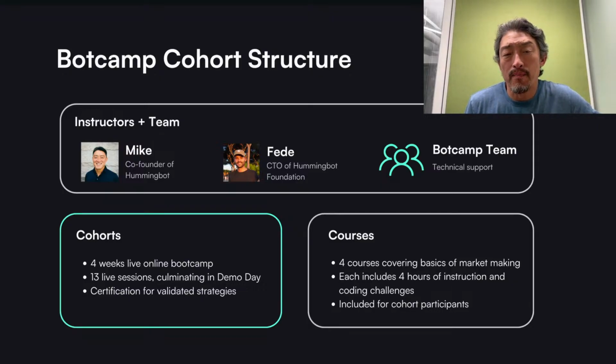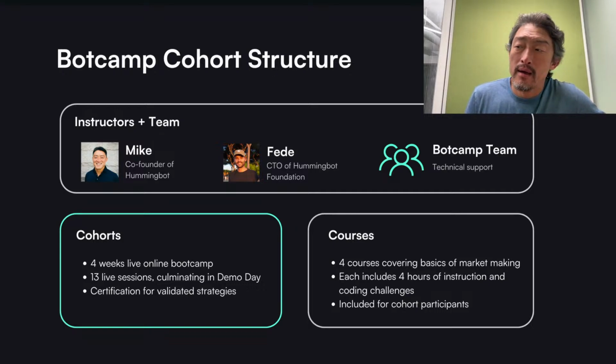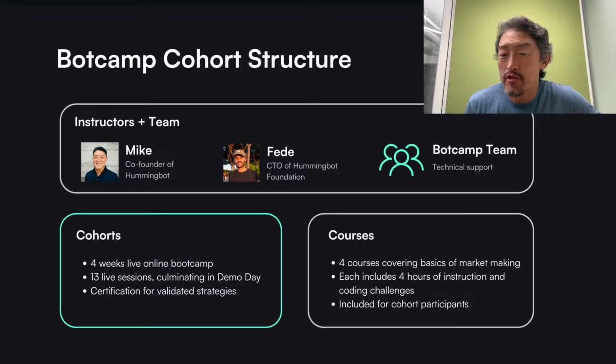In addition, if you take Botcamp, you will get free access to the courses that we offer. So we have 4 courses right now, ranging from intro to algo trading, market making, and a couple more advanced courses. Each of the courses are about 4 hours long, pre-recorded videos with coding challenges and quizzes. They're included for the cohort participants, and we also offer them separately as standalone courses as well.